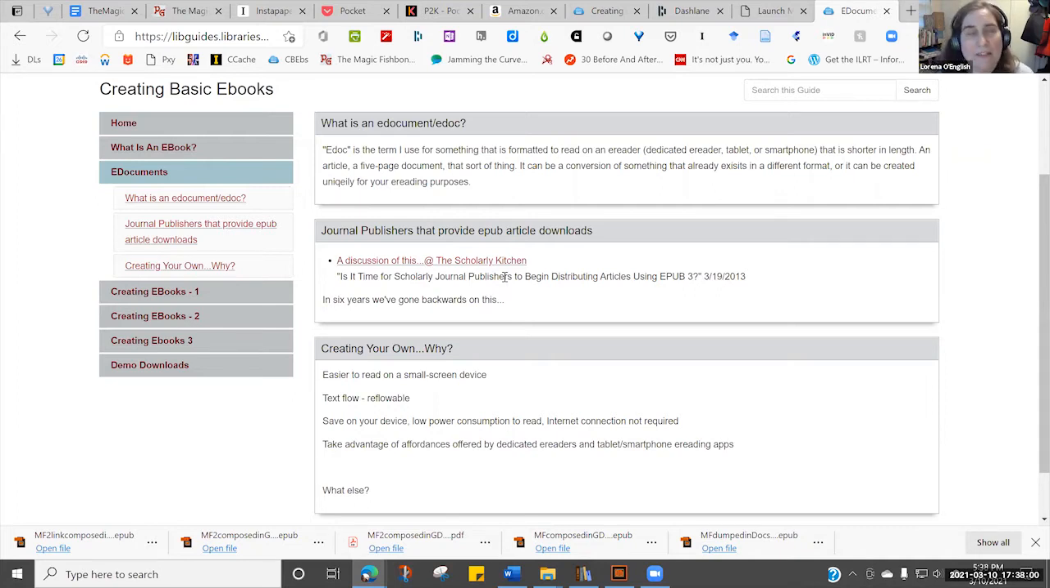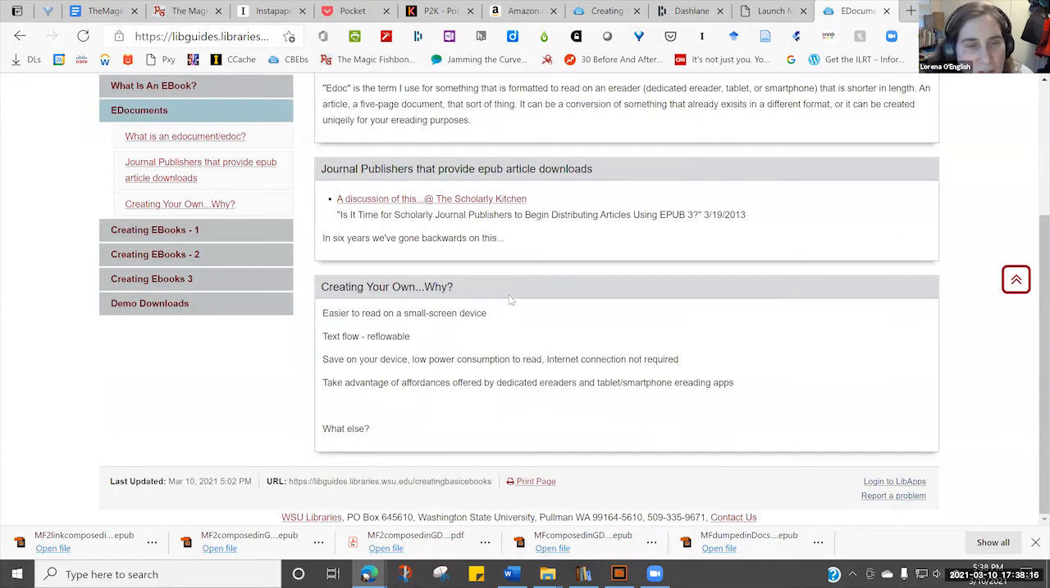But as I looked at this to update it, I found that a lot of those places that used to allow you to download an article as an EPUB don't have that anymore. And I don't know why. Maybe not enough people took advantage of it or whatever, but that's something that's really gone by the wayside. So I thought this would be a good place to talk about why you might want to do this.